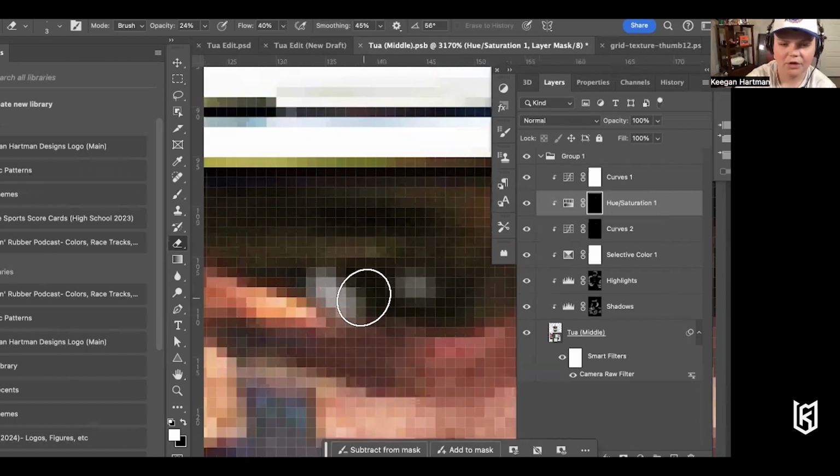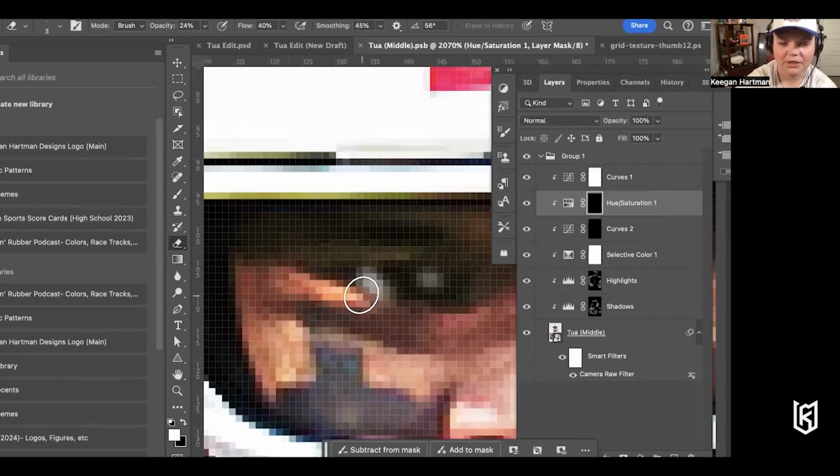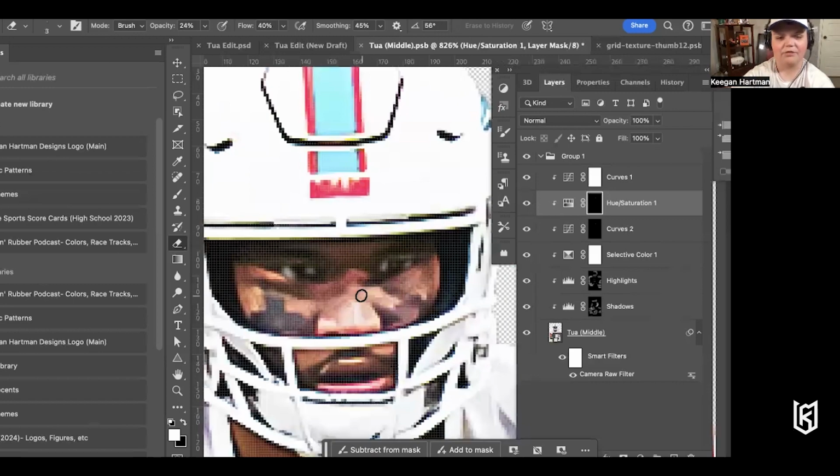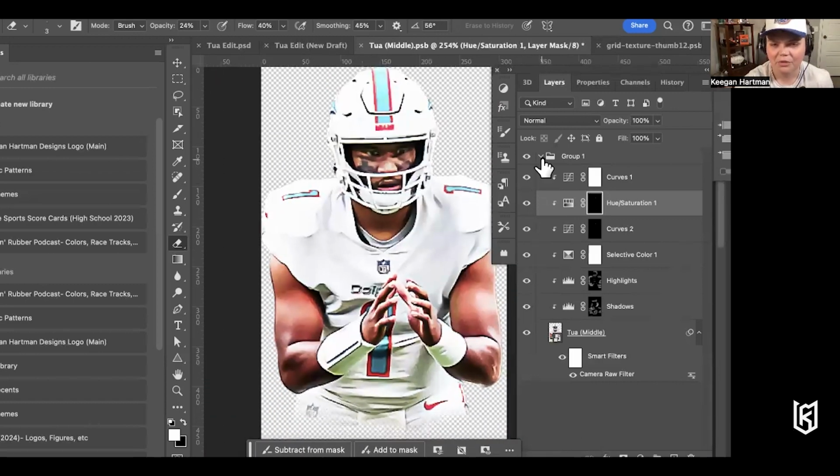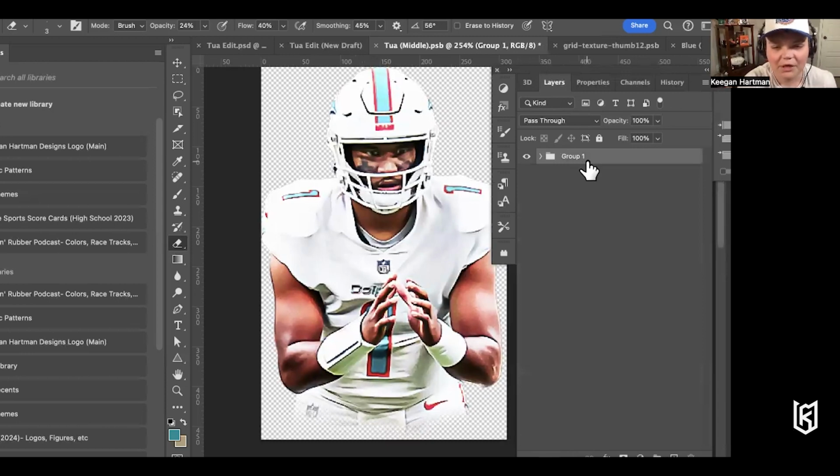Might eliminate some of that white that's inside his eye there. Right here, I'm trying to make it look as much like an eye as possible. Not easy. All right, so that is our color correction for Tua, at least the middle ground layer.